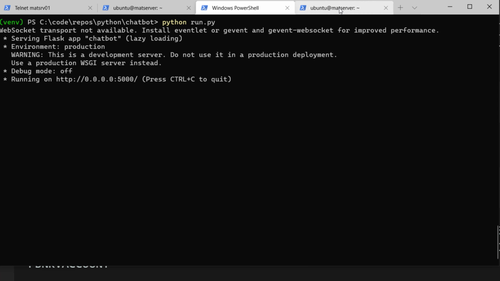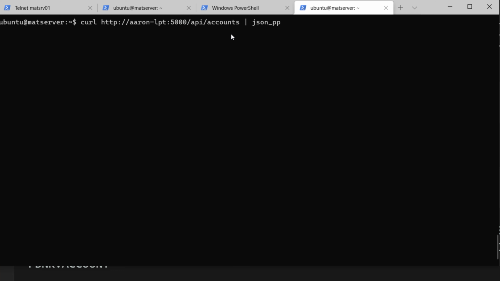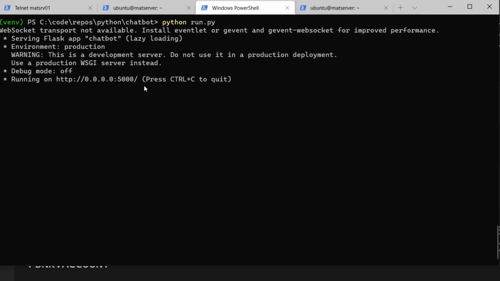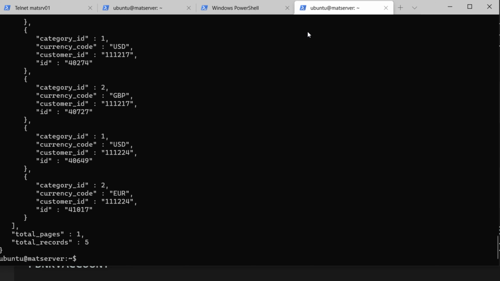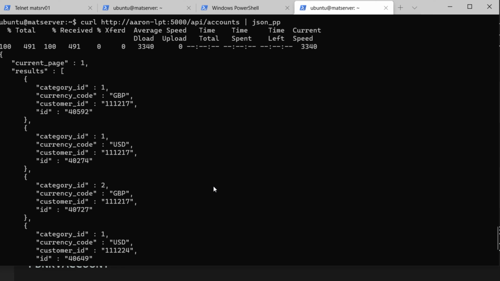Now let's try it, okay? From my Ubuntu server, I can query this API, which is running on my laptop, okay? Just put the IP address of my laptop or the name. Okay, my laptop is called Aaron LPT, and this server is MAT server, and T24 server is MAT SRV01. So I can use the names instead of IP because IP can change. They are part of the same domain. Now, if I run this, as you can see, automatically I get a response.